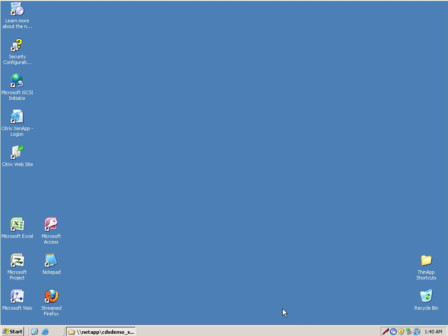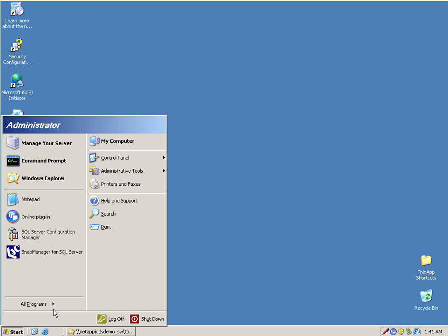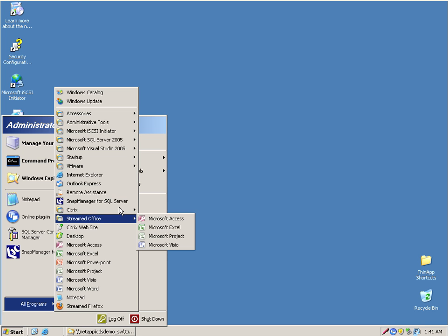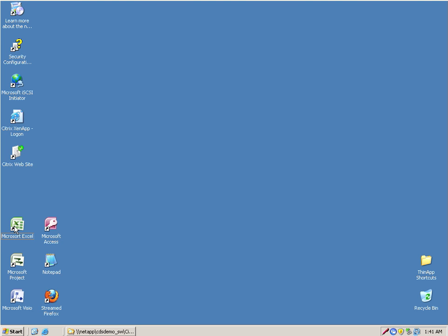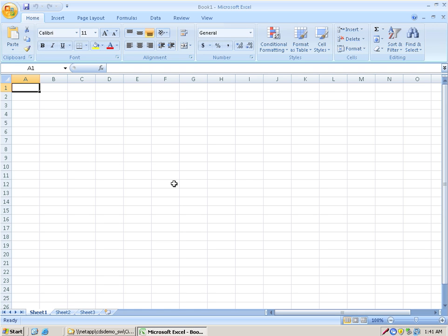Okay, so what I wanted to do here was show you something kind of cool. This is a Citrix online plugin, or it's a Zen app. So you can see your Citrix online plugin. And what it does is it places icons in your start menu and on your desktop. So if I was to launch Excel, there we go, launches Excel.